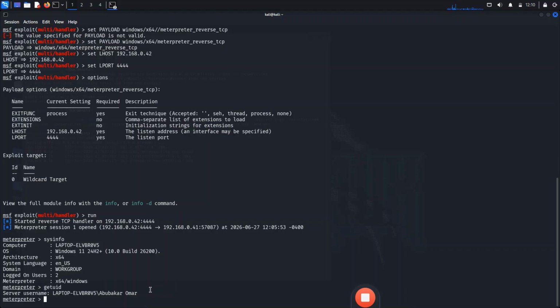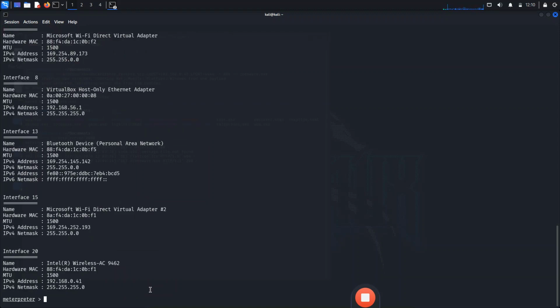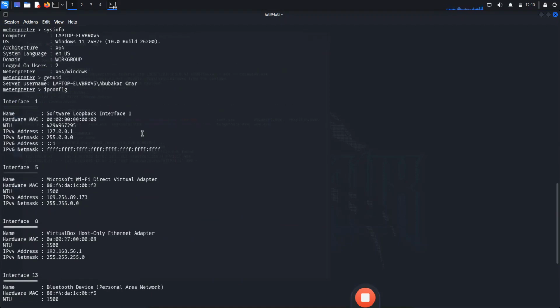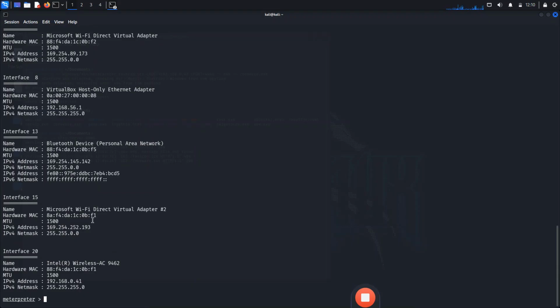And then something more than that, I can also get the IP configuration. ipconfig. As you can see, it shows my IP version 4, IP version 6 address, my net mask. It shows my hardware MAC address. It shows my name, which is Microsoft Wi-Fi Direct Virtual Adapter. My hardware MAC address. And this is very, very sensitive information, which I think I'm going to blur out in this video.